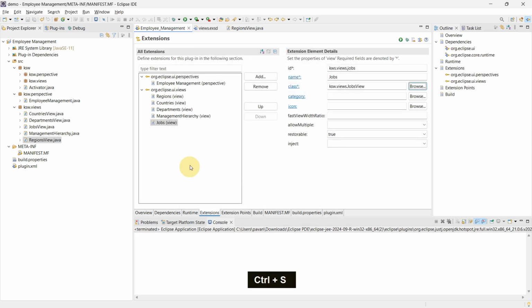So save this. Now we have all the views and we have the perspective. Now it's time to add these views to the perspective. To do this, we can do it in two different ways. One is adding the details for the perspective in the plugins.xml, or adding the views from the perspective class, employee management perspective.